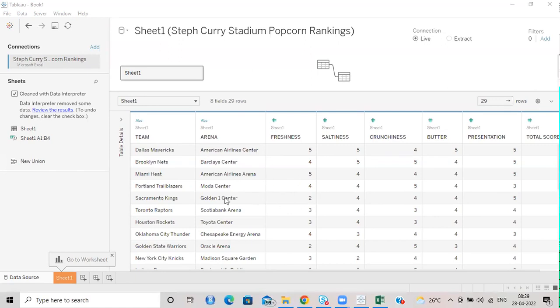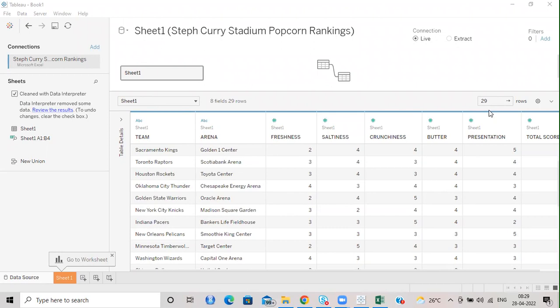All right. Now you see this is the data. Now we need to visualize it. There are only 29 rows of data in this. How do we visualize this? And one thing you can notice is that these are all in columns: freshness, saltiness, crunchiness, butter, presentation, total score. These are all in columns, right?